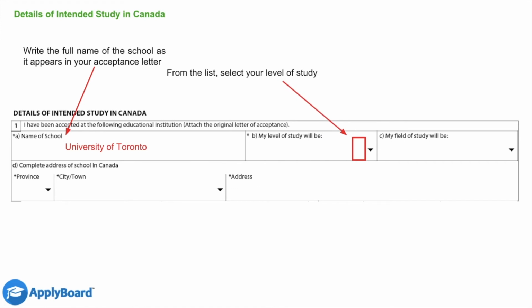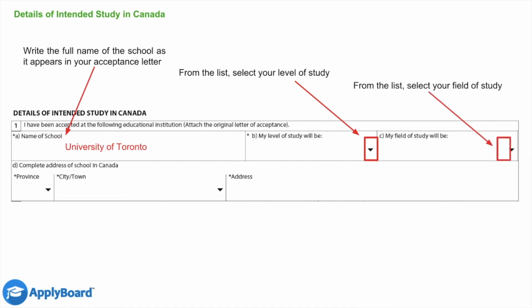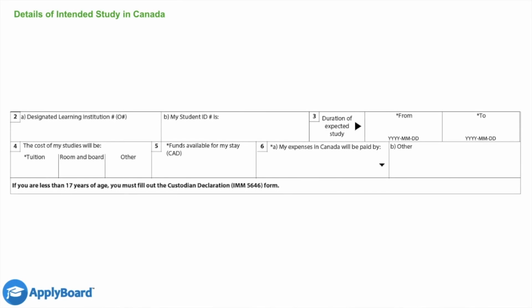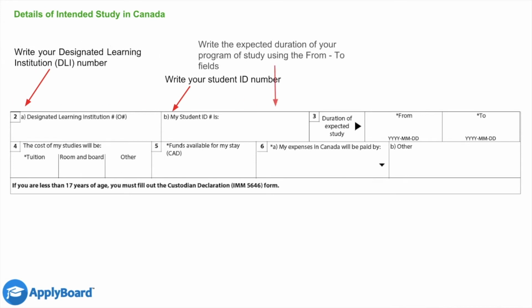Write the full name of the school as it appears in your acceptance letter. From the list, select your level of study. From the list, select your field of study. Write the complete address of the school, including the following: province, city or town, and address. Write your designated learning institution, DLI, number. Write your student ID number.